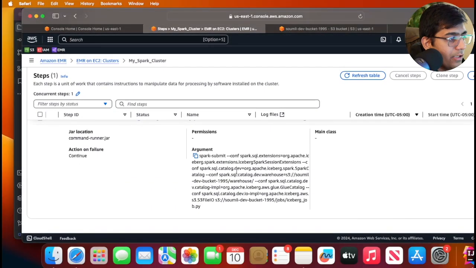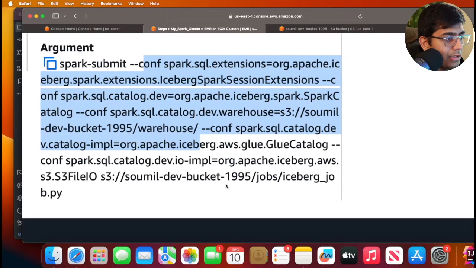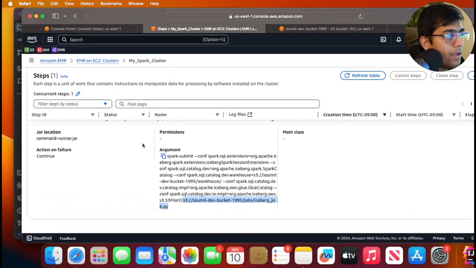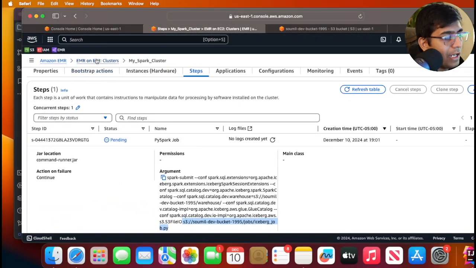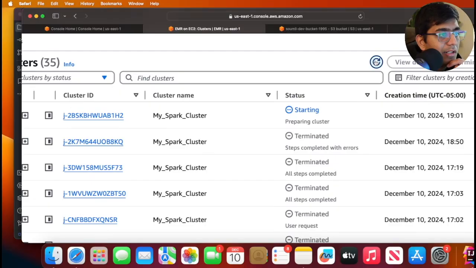If I expand here, you can see the Spark submit command with all the configuration, and here you can see the path to the Iceberg PySpark job on S3. Right now this is probably going to take some time, because it needs to find spot instances. Once it finds them, it will install the necessary dependencies on the EMR cluster, and once that's done, it will start the job in the running state. Right now it says starting, so I will pause the video here and resume once it is in the running or completed state.